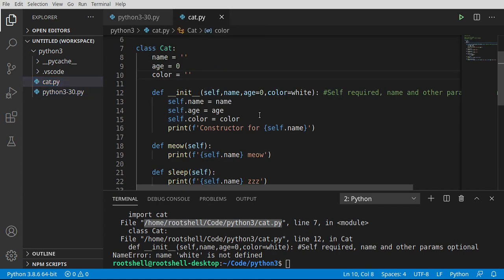Oh. Interesting. Name white is not defined. Name white is not defined. What do you think is going on here? So we have line 12, dot, dot, dot, color white. That's what we're missing here.